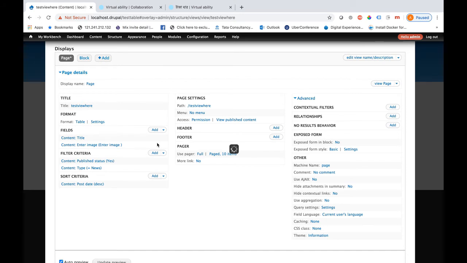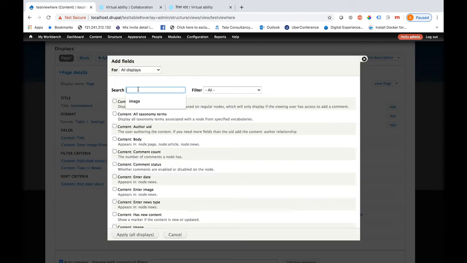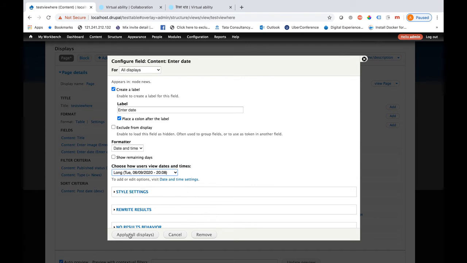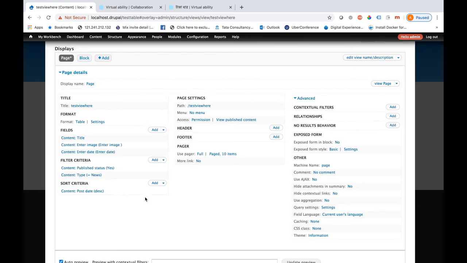Now I want to add one more field here. There is no such limitation. You can add as many fields as you want. So I am adding the date field here. You can choose the date format, how it should look like. I am leaving as is for now. So you have a lot of options to change the format.